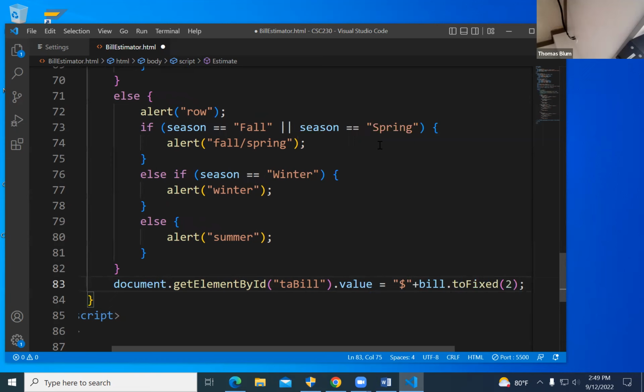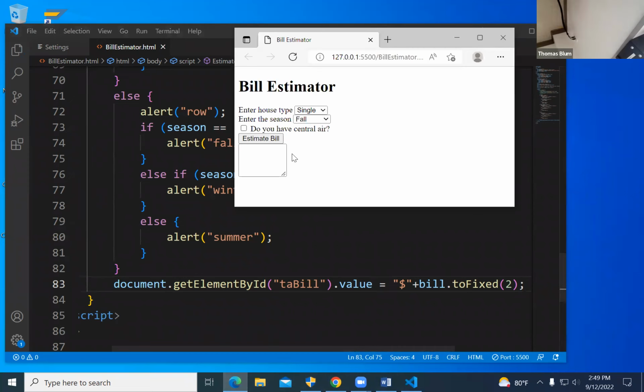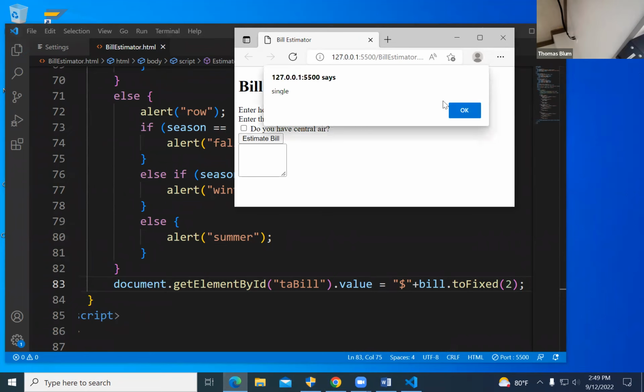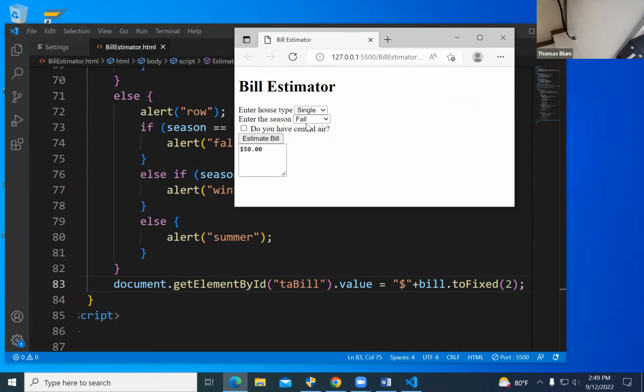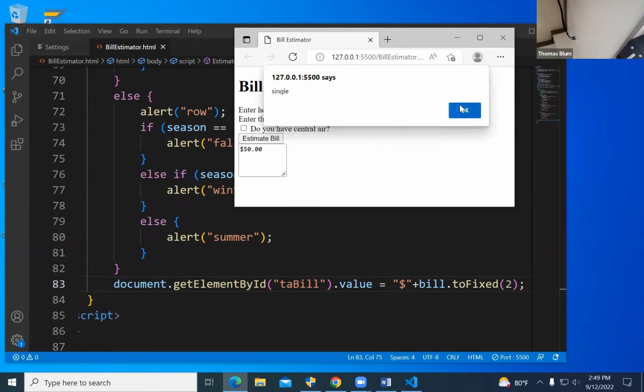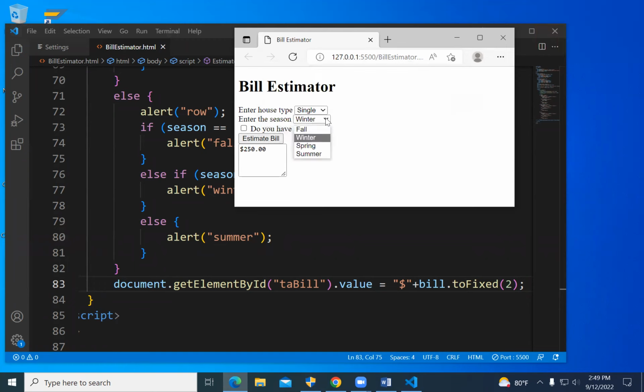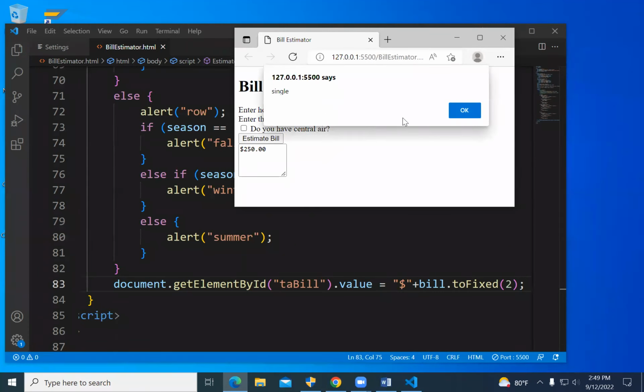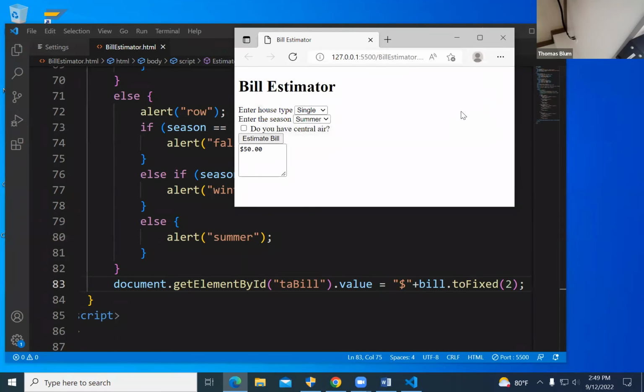So now I only have the bill for the singles because I was lazy and running out of time. But here we are for the single for the fall, that was 50. The winter is different. Here's the single in the winter, that was 250. And if I'm in the summer, I should be back to 50.